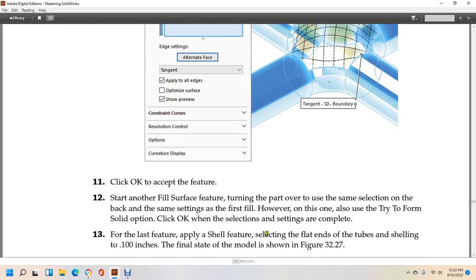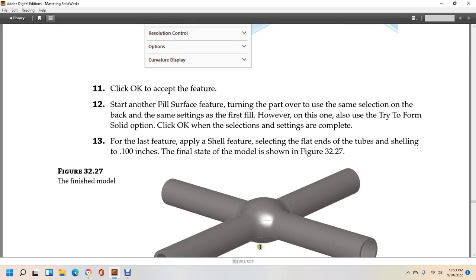Click OK to accept the feature. Start another fill surface feature for the remaining part, using the same selection and the same settings as the first fill. However, this time select the try to form solid option. Click OK. With the selection section complete, apply the last feature, the shell feature, selecting the flat ends of the tube and shelling with a 1/10 of an inch. The final state of the model is shown in figure 32-27.